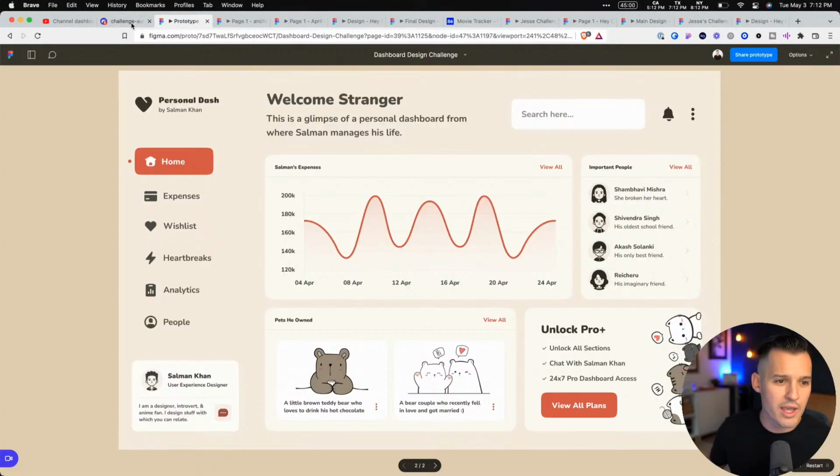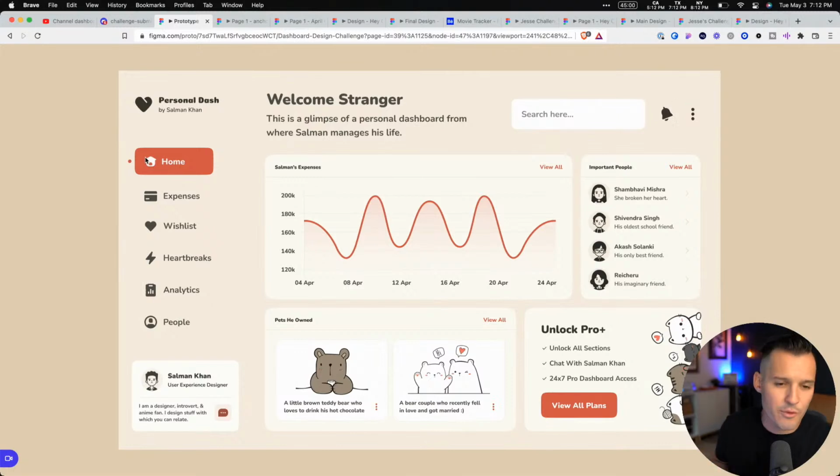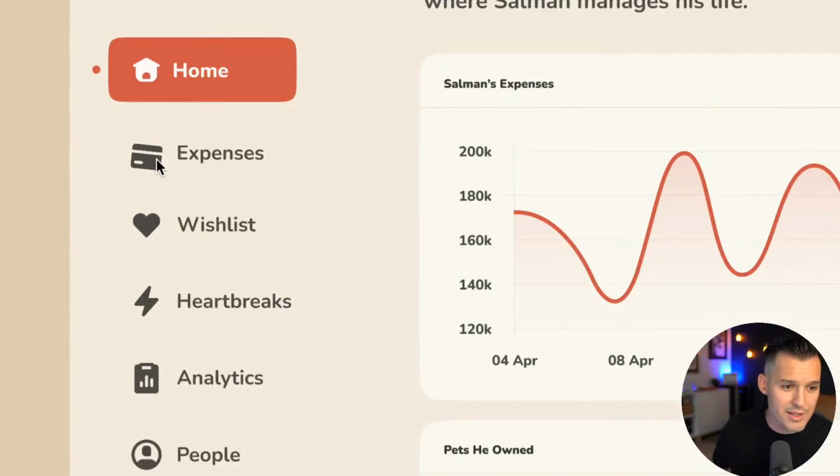Let's take a look at the first piece of work that we have submitted, and we won't talk about names and all that stuff until we get down to the final 3, the 3 winners. But this is, I believe, by Salman Khan. This is a great little dashboard interface, and we're seeing those little animated icons on hover. Fun little thing.